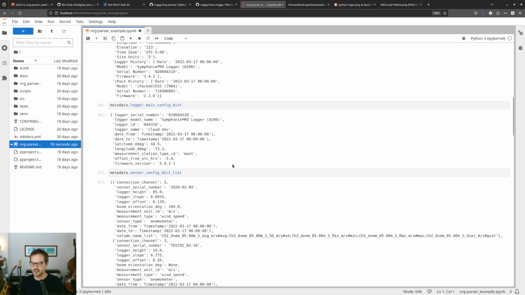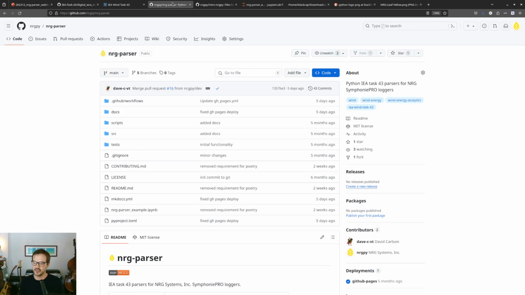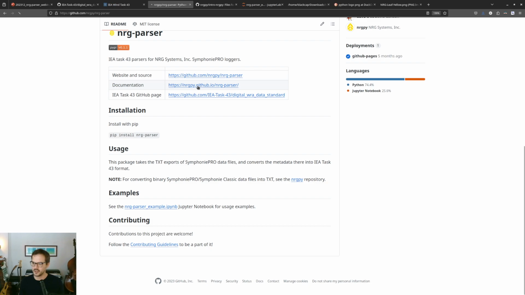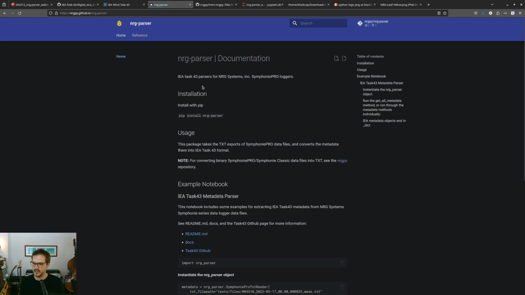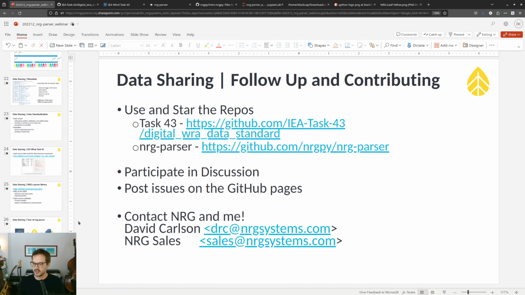I kind of glazed over this stuff. A lot of the information is in the docs for the NRG Parser app here. So if I click on the documentation, you'll see it takes me to another page that includes some information here, and I can go through all of the topics. So not to go too long in the tooth here, I'll close out by talking about following up.